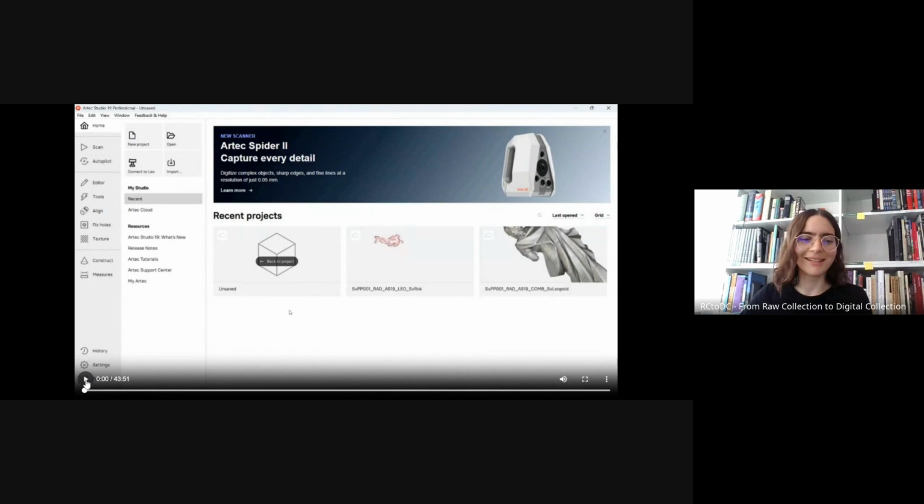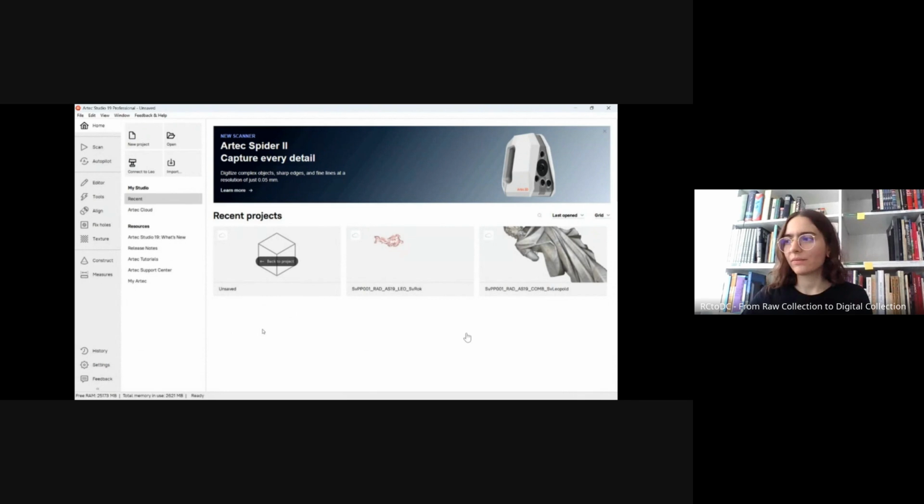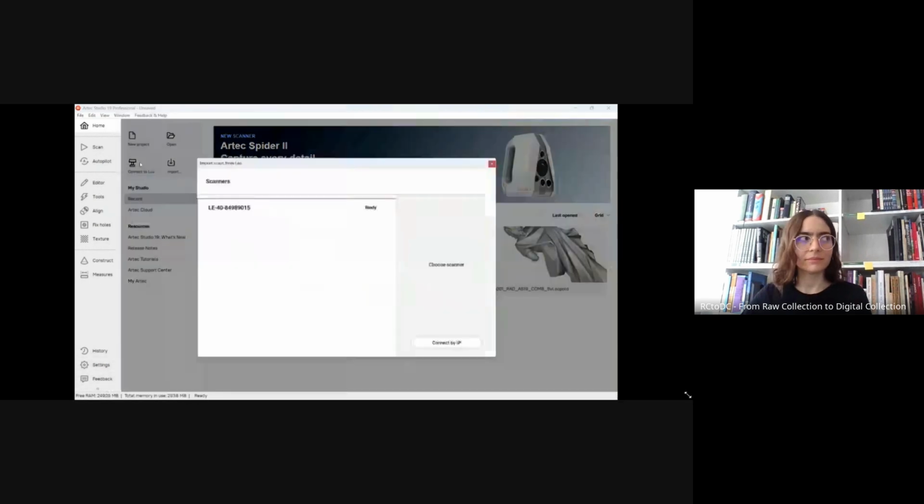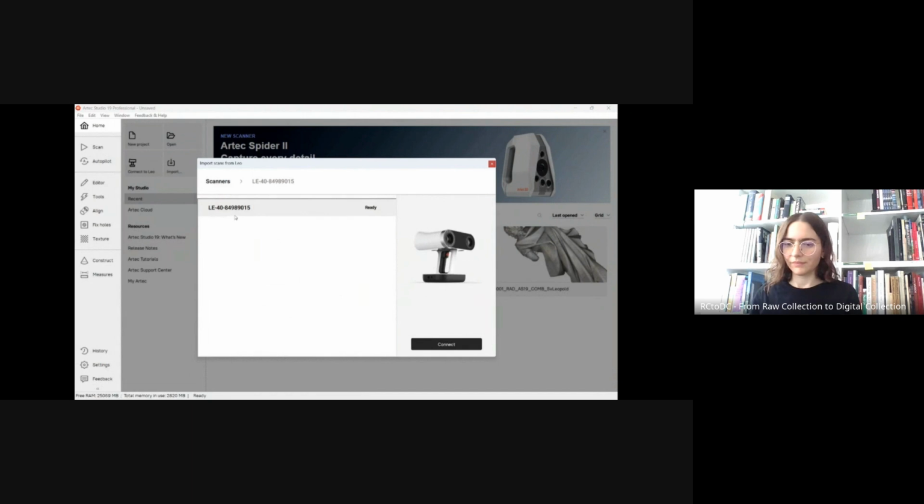Okay, here we go. So first we open the Artec Studio 19 Professional and connect the Artec Leo scanner to the computer. And we do it by choosing the option Connect to Leo. If everything is correct, if the cable is properly connected and functional, and everything else is correctly set up, we will see which scanner is connected and ready. And then we will click Connect.